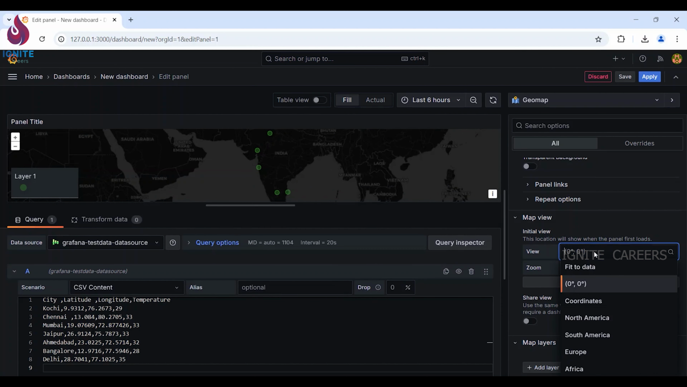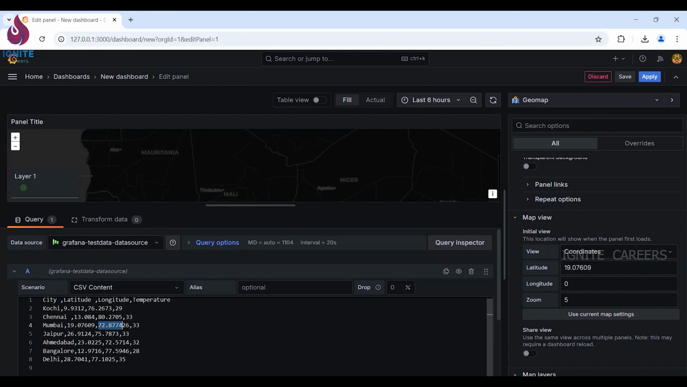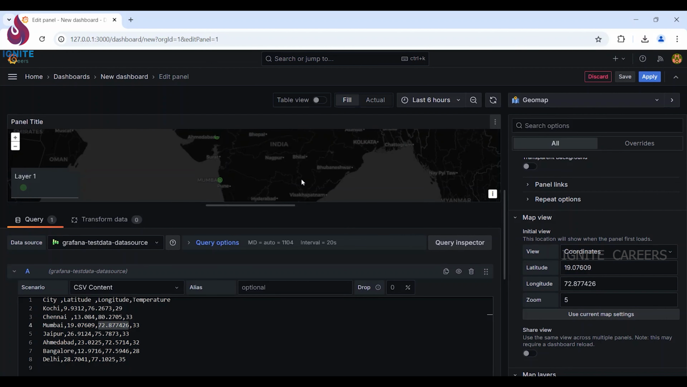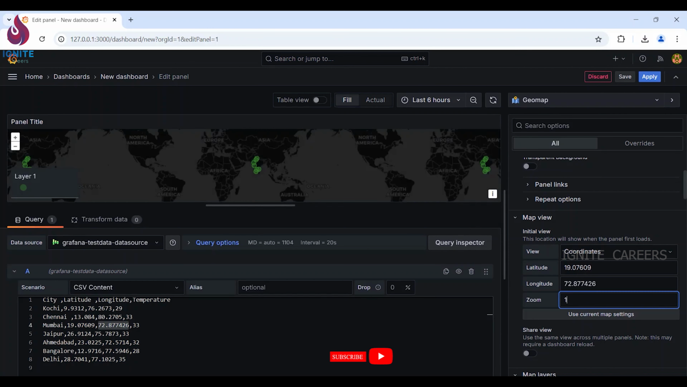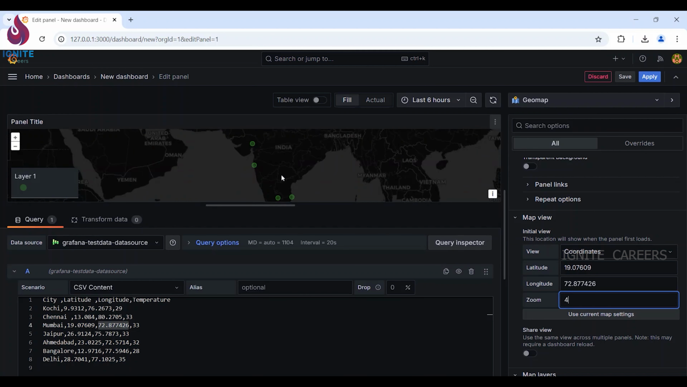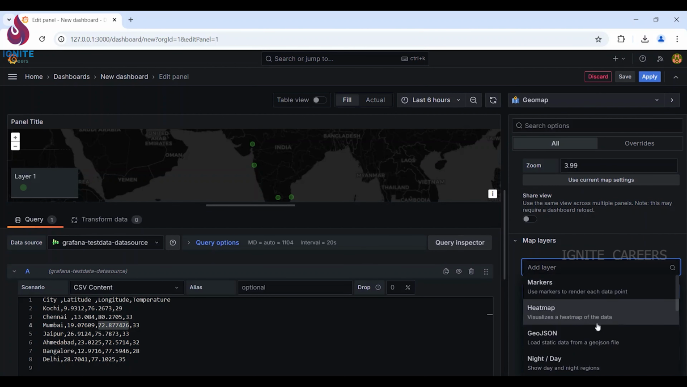Also, we can give a view where we can specify some coordinates so that each time the map populates, it will be populating to that area. So let's say we will be giving Mumbai data. Okay. Now each time the map populates, it will be centralizing to the Mumbai region. And I will just decrease the map zoom level to 4, so that I can see the whole map at a stretch. Now, as we discussed, I will be adding a map layer, a heat map layer.